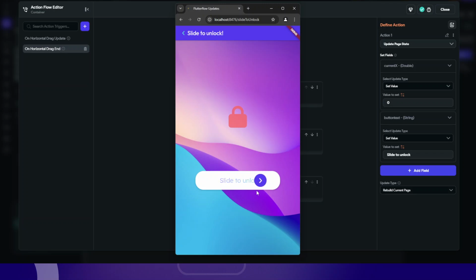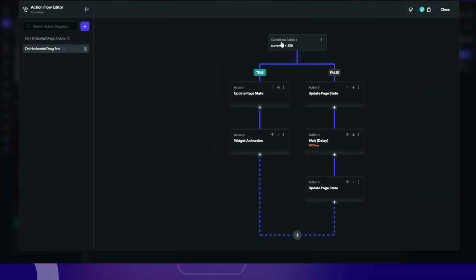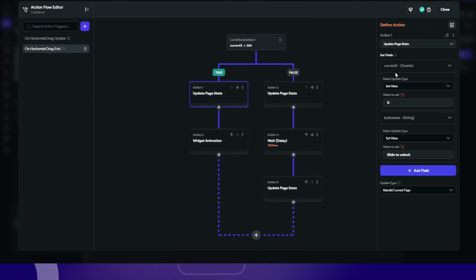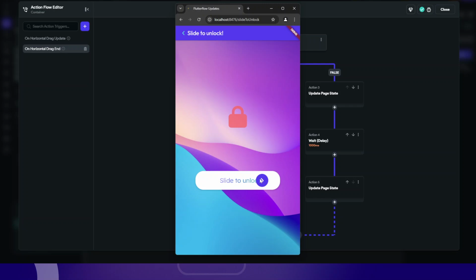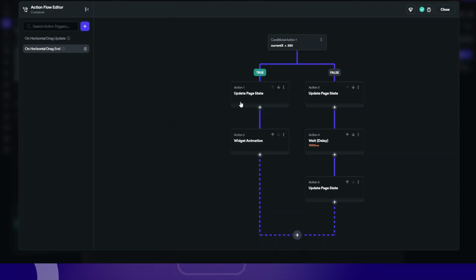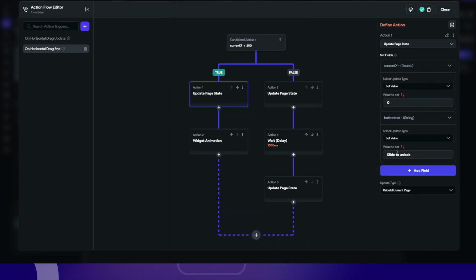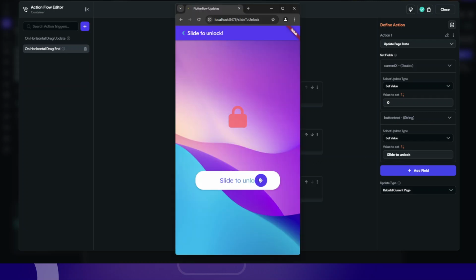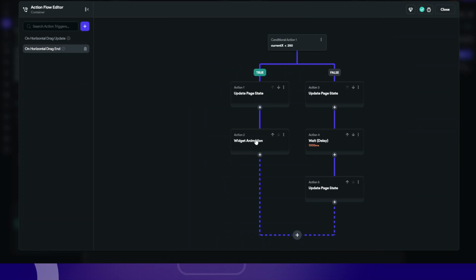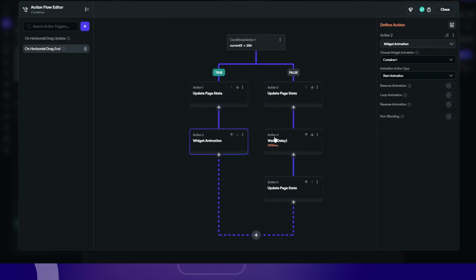It means that the user has not dragged this item right up to the end. So if it's less than 250, what do we do? We simply set the current x value back to 0. So we are resetting this value back to 0. Therefore, it's going to bring this draggable widget, the widget that we are dragging, back to the initial position. And then we're also setting the button text to slide to unlock, because if it is somewhere around here, it's going to be showing unlocking. If it doesn't reach 250, we want it to go back to slide to unlock, and it will perform the widget animation. That's what simply happens, right?